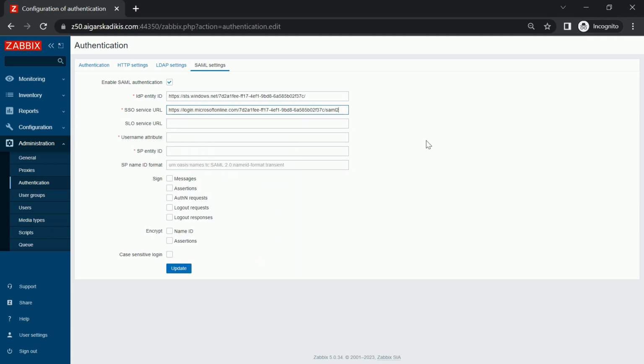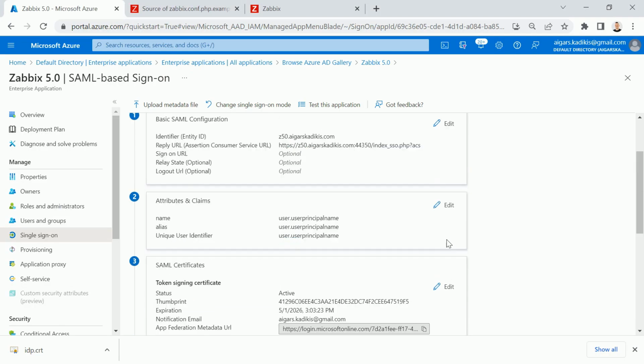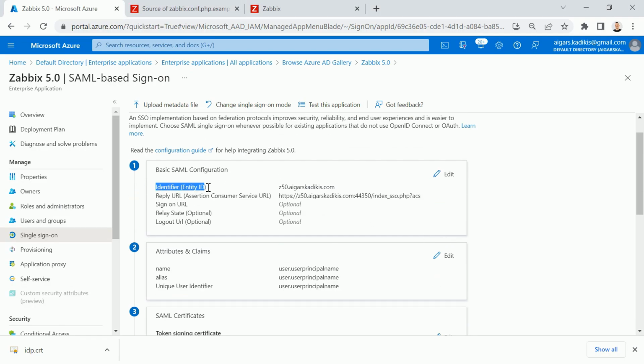Okay, and for the username attribute here, I will put alias. And here, service identity ID, I will just copy the ID, copy here like this. And why I'm grabbing this field, let's go back to the Azure portal, because I have named the application exactly like this. So actually I need to copy from here.